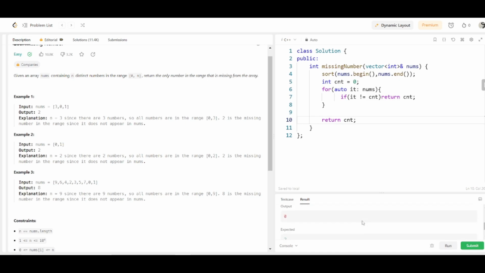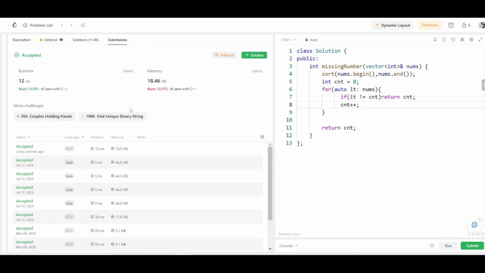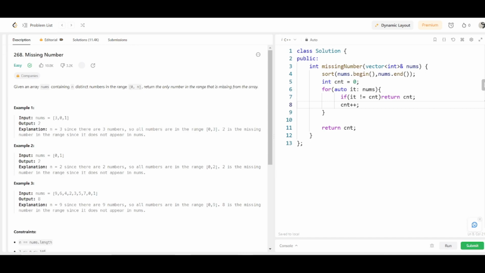It's giving me wrong. Okay, so I forgot to increment the count by 1. So we have to increment the count by 1, so let's run it. So we are incrementing the count by 1, and now let's submit it. It works. So this is one of the naive solutions to this problem.